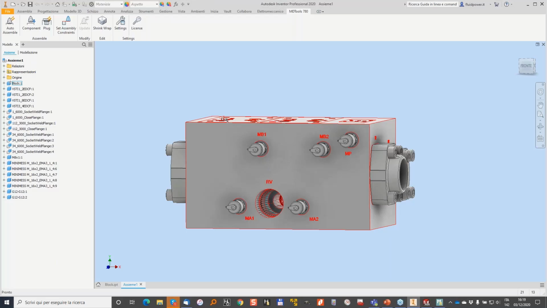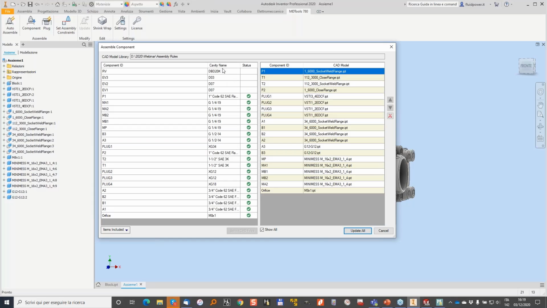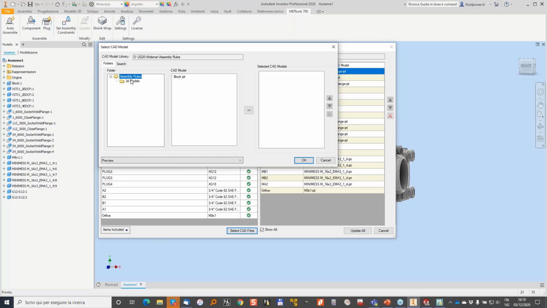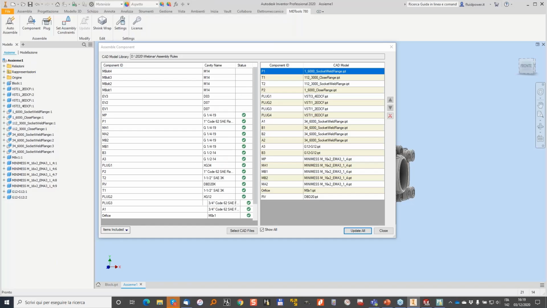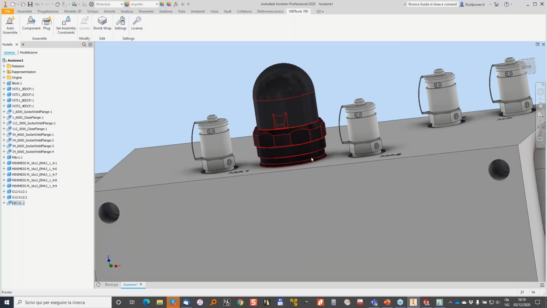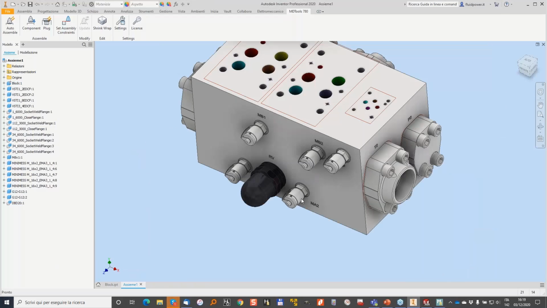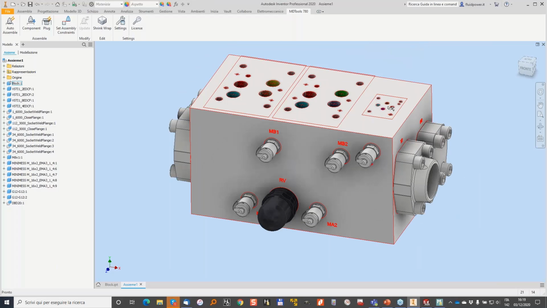Let me now open the assemble component. That's my cartridge valve, and I want to select my DBD20 and assemble. And as you can see, the valve is properly assembled, and it's going inside and mating on the bottom face. Now let's look at the DO3 and DO7.